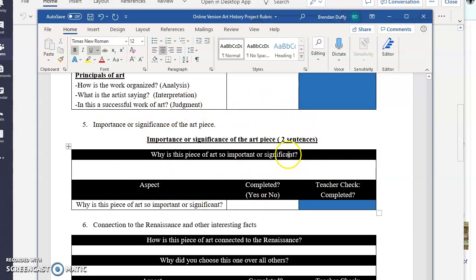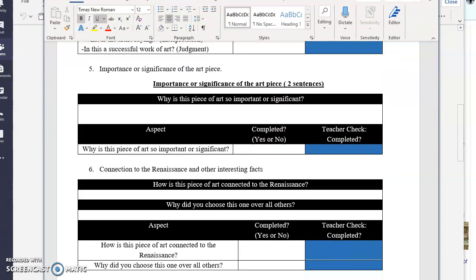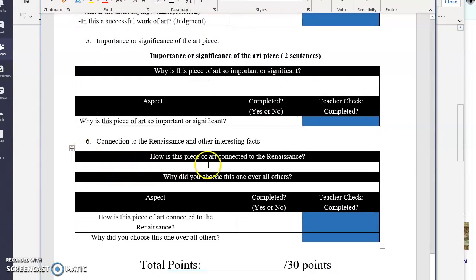Okay. And then lastly, how is this connected to the Renaissance? How is this piece of art connected to the Renaissance? Why did you choose this one over all the other ones? So this is more of a how is this a representation? How does this show the Renaissance? How is this a representation of what the Renaissance was all about?